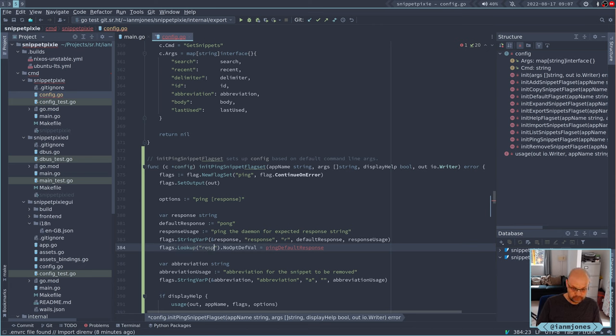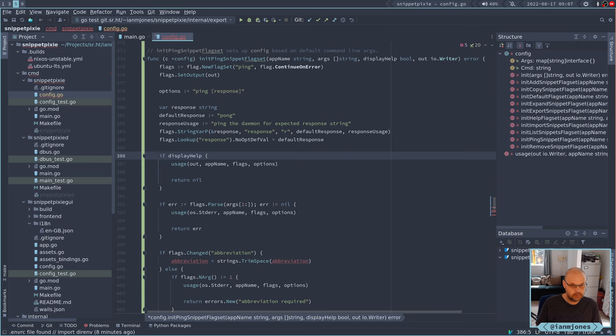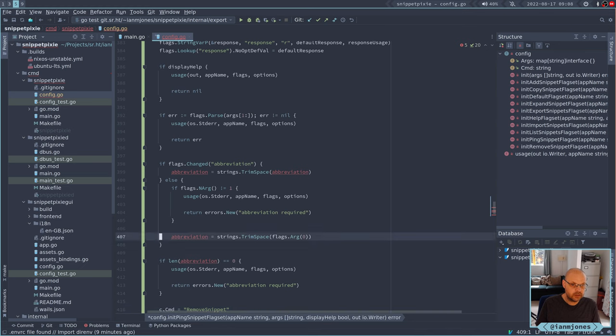So we're going to do response here. This is a little thing that says that if we don't have the option, we can still set it up to do the thing. Okay. I'll have to check to see whether this works. Can't remember now. If we can't parse the args, so if say someone goes snippet pixie ping dash dash wibble, we want it to show an error saying no, wibble doesn't exist as a flag. So that carries on there.